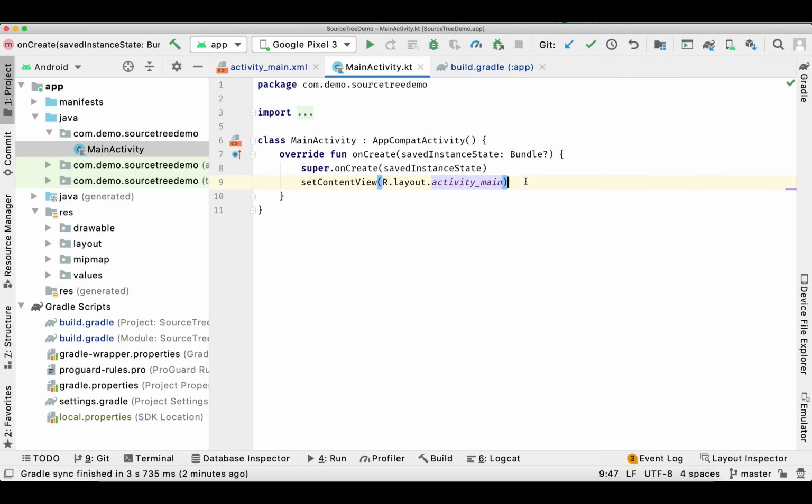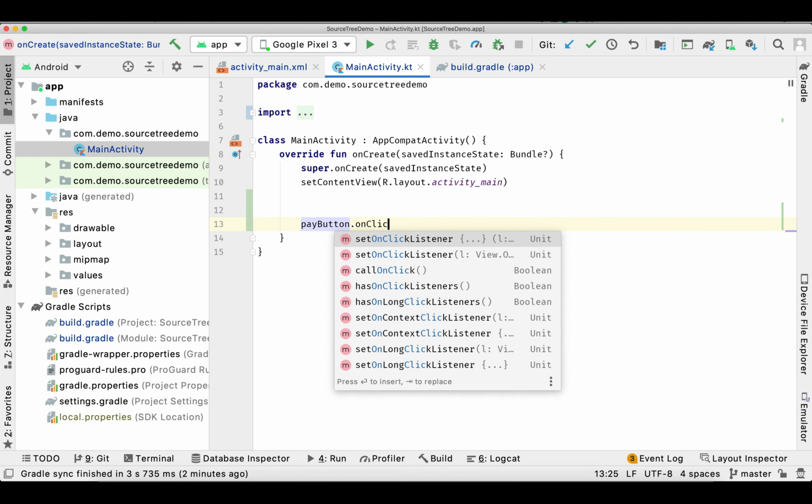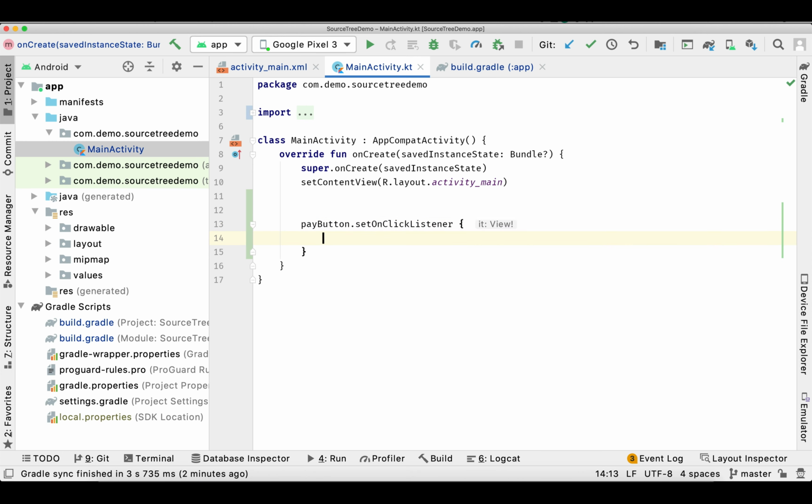So we'll implement this button click first. And on this button click, we'll call a function. So let's define that function first. And we'll call this function on the button click. So we'll see the instructions now.